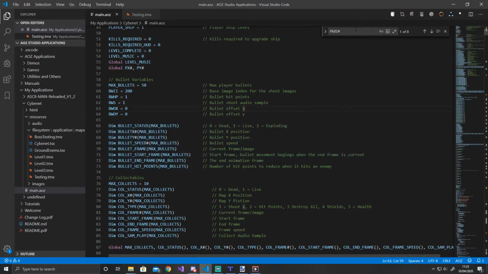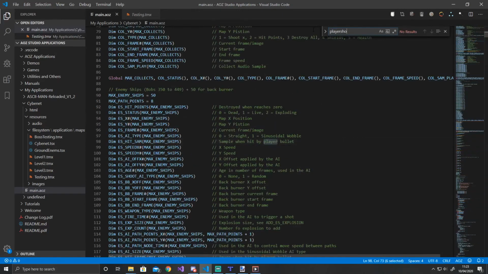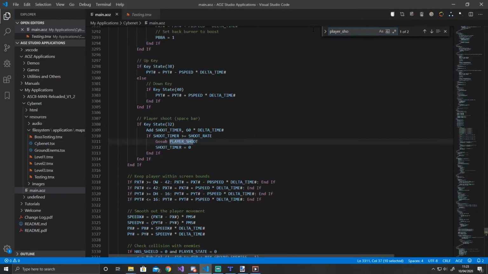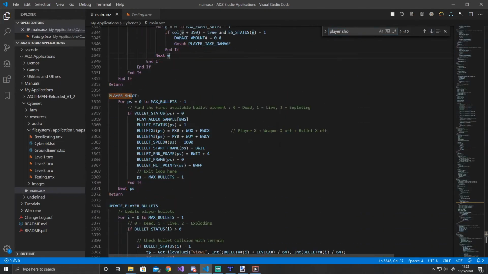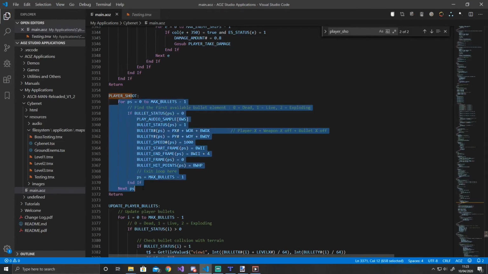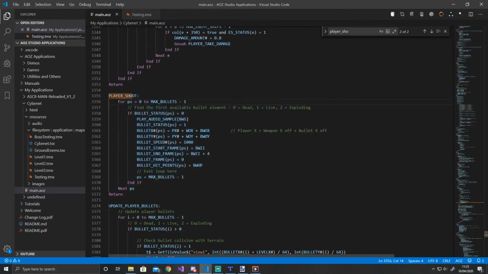So let's have a look at the player shoot. The player presses the space bar, and it triggers this player shoot routine. The first thing I need to do is look in that array and find an array element that's not in use. This is what the for next loop is doing here. It starts at the beginning of the array, at position 0, and loops all the way to the end of whatever the max bullets is set at. So this is going to loop from 0 to 49.